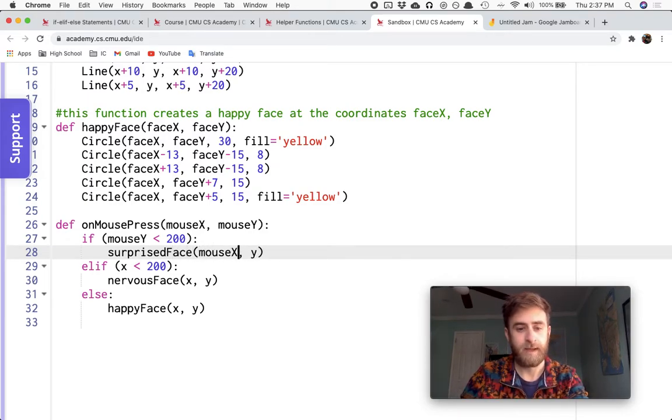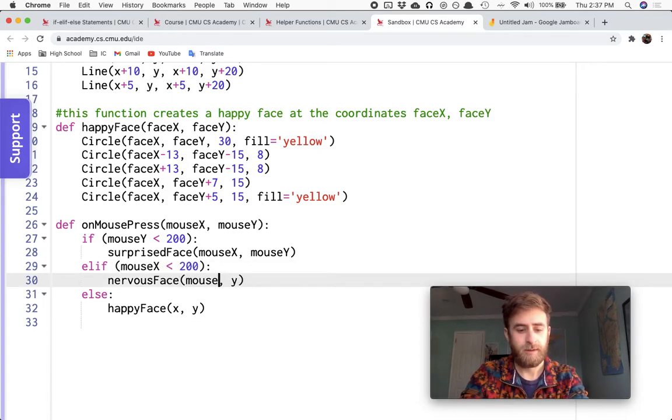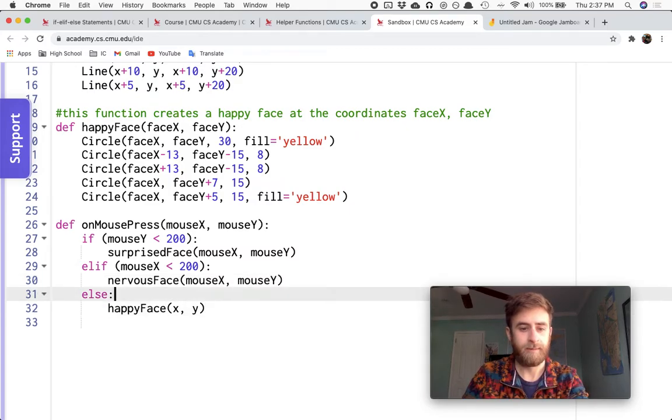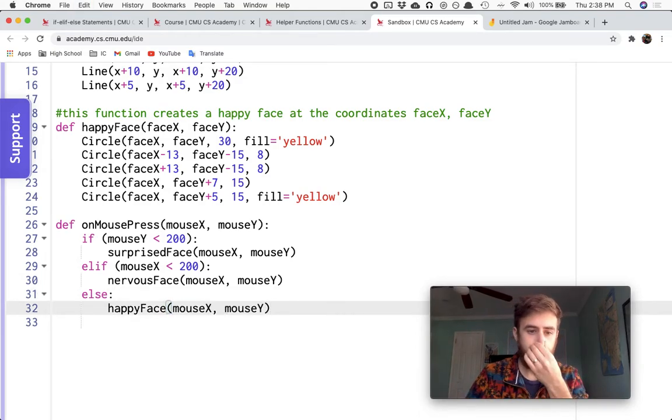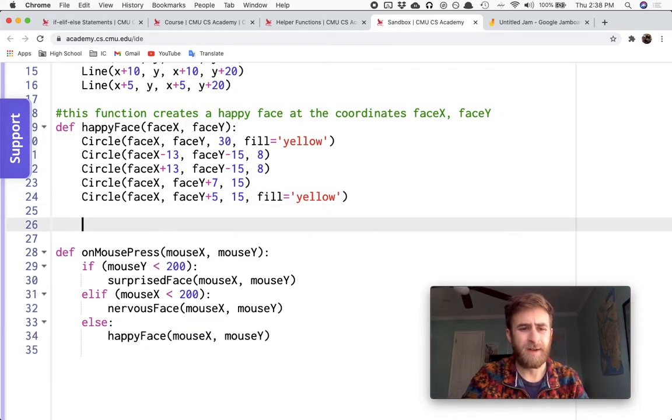Mouse x, mouse y, mouse x, oops, mouse y. Ooh, let's be lazy. Okay. Now the only issue is I have to go add my surprised face, which isn't too hard to make.